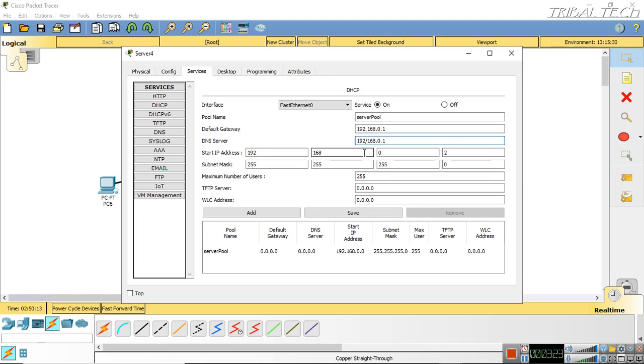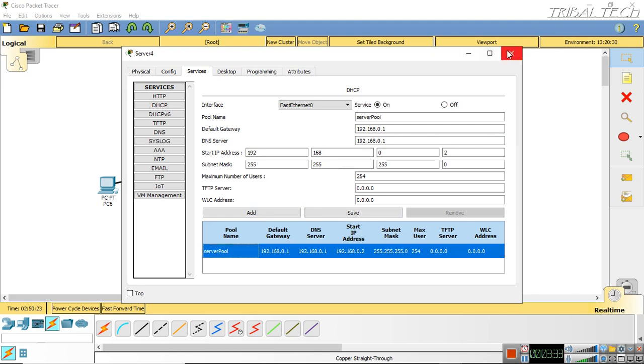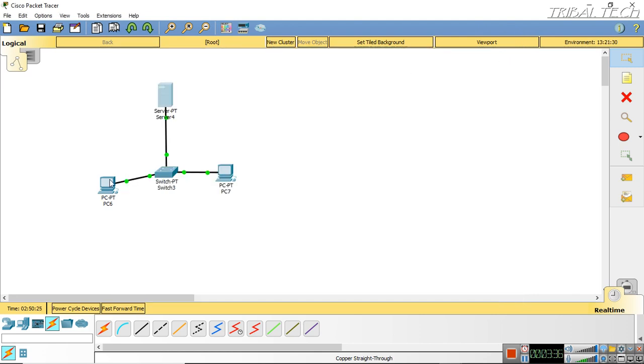Oh, I put a backslash instead of a dot. Wait. So 192.168.0.1 and save. Once that is saved, it should start to distribute the IP address to our computers.